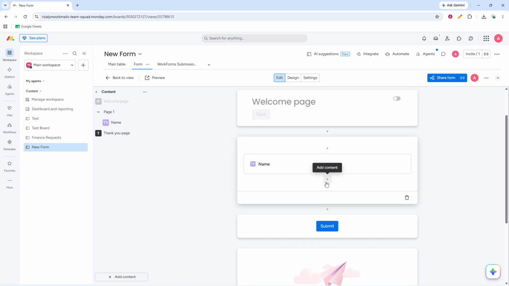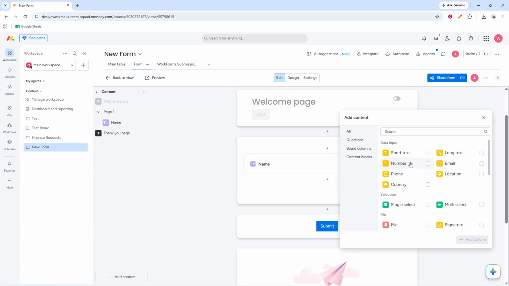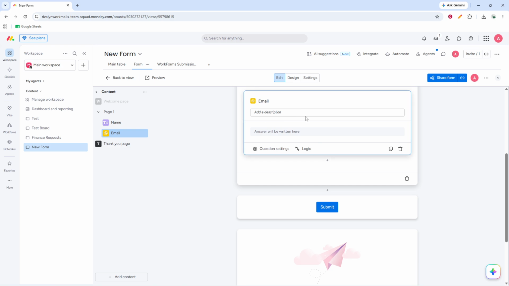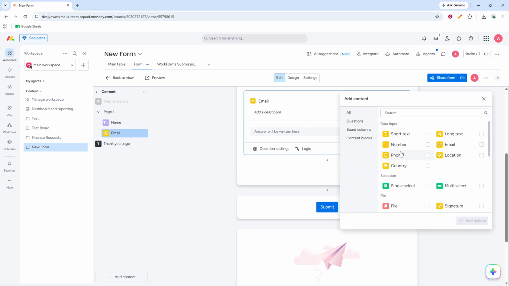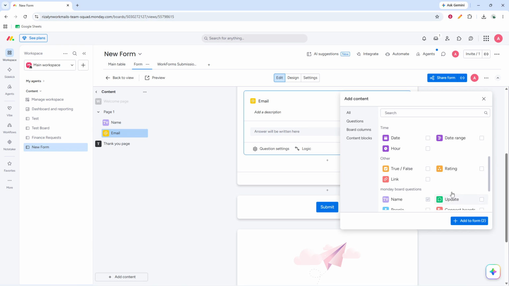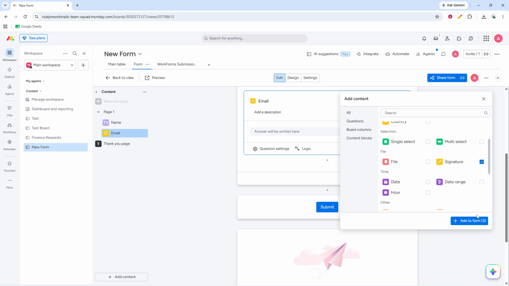Next, click Add Content. From there, choose the questions or board columns you want to include in the form. As you add items, you are deciding what information the form will collect from anyone who opens it. Depending on your board, these may match existing columns such as text fields, status fields, date fields, or other question types available from your setup. Add only the items you want people to complete through the form.